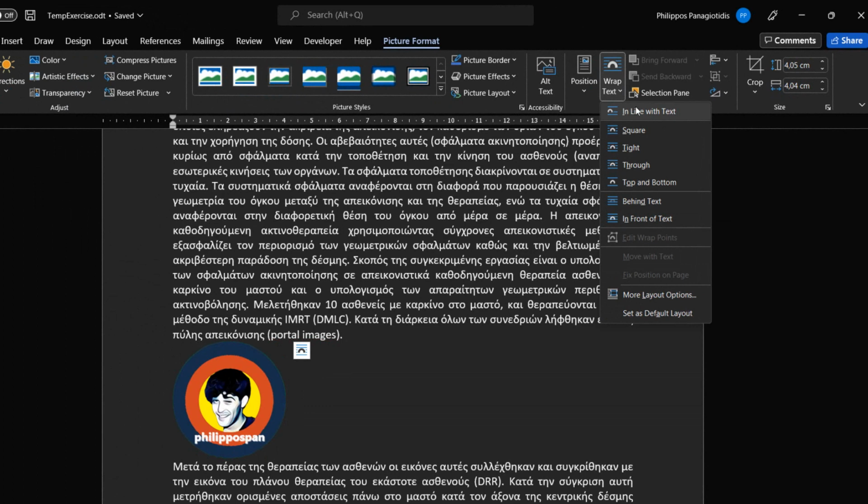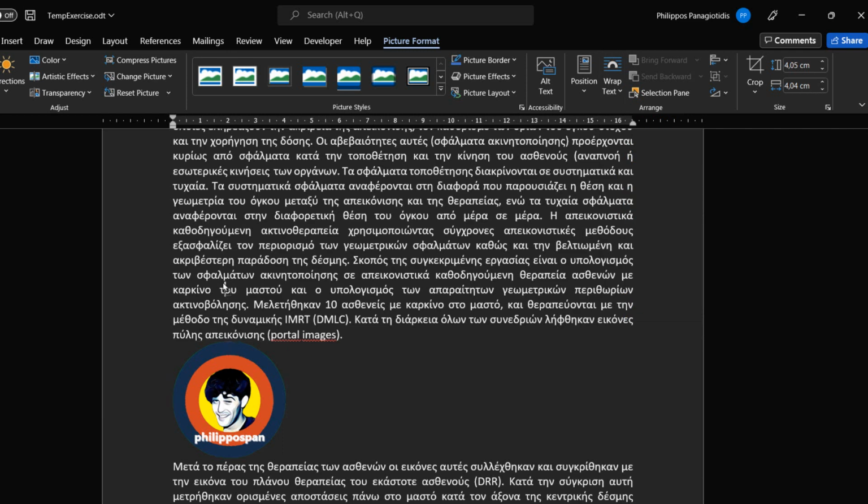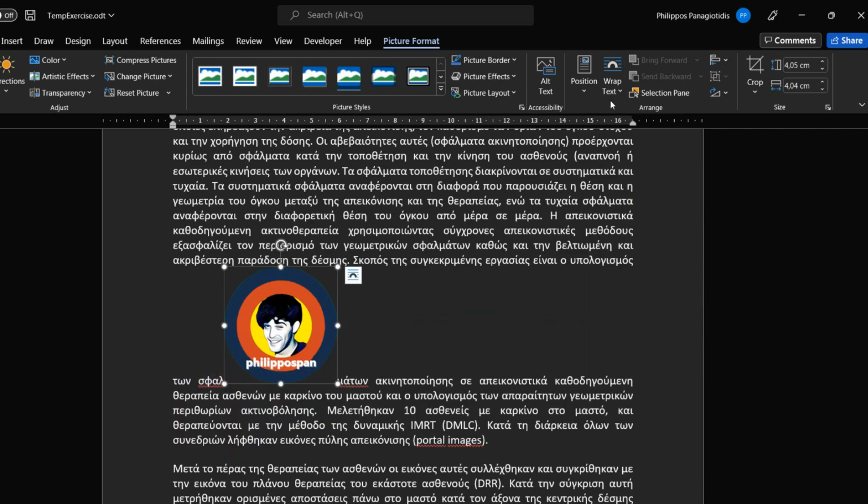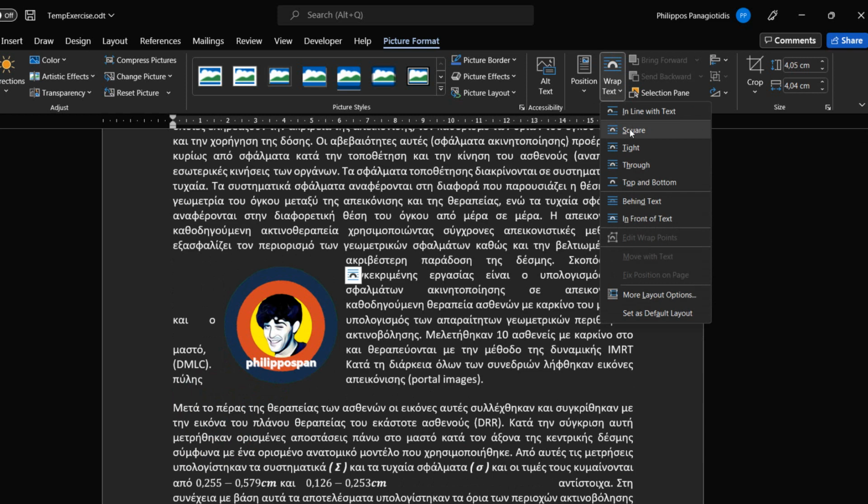In line with text, it will line the image within the paragraph, like it does with text. We can move the image around in the page with the text flowing around it. Square. This will wrap the text around the image on all sides, sort of like it has a rectangular box around it.